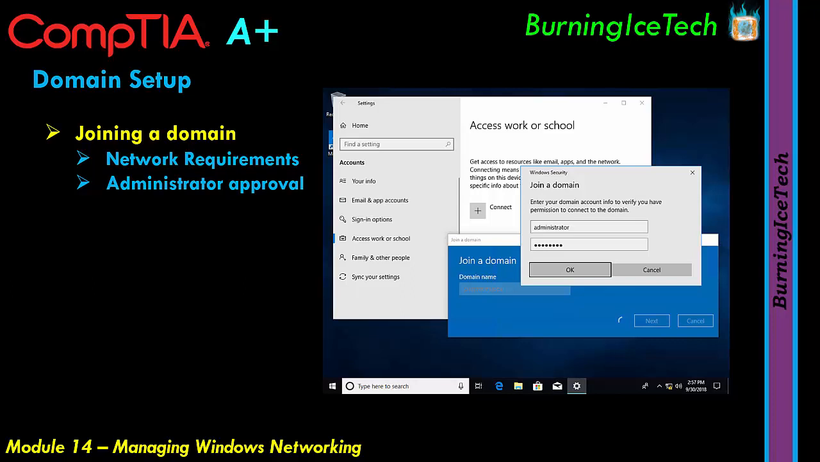Lastly, once you've joined the domain, you're going to find this machine is going to want to restart. And once you restart, you're going to have to sign into the domain pretty much immediately with a domain account. And from there, it's just business as usual, folks.